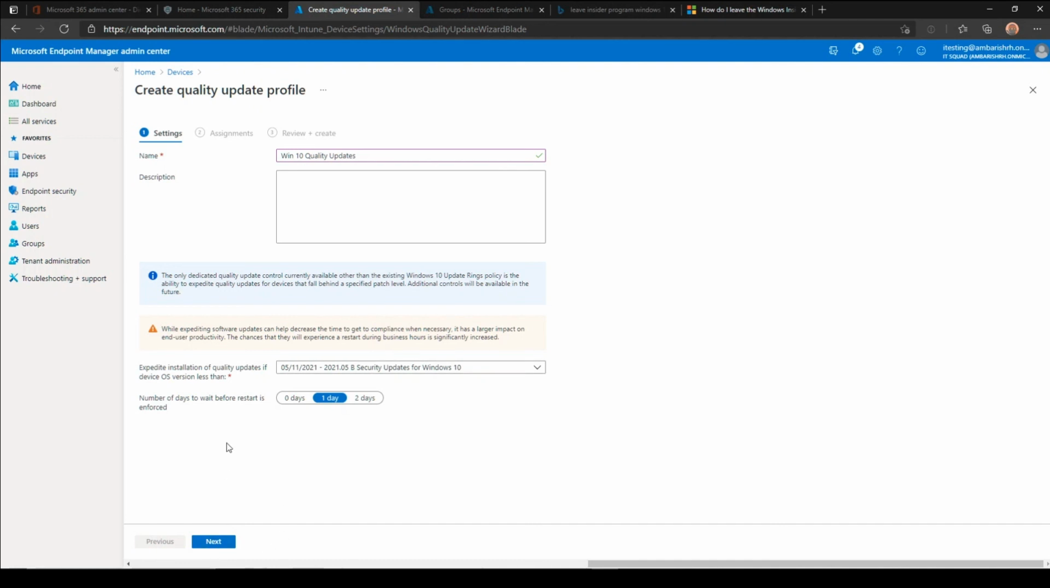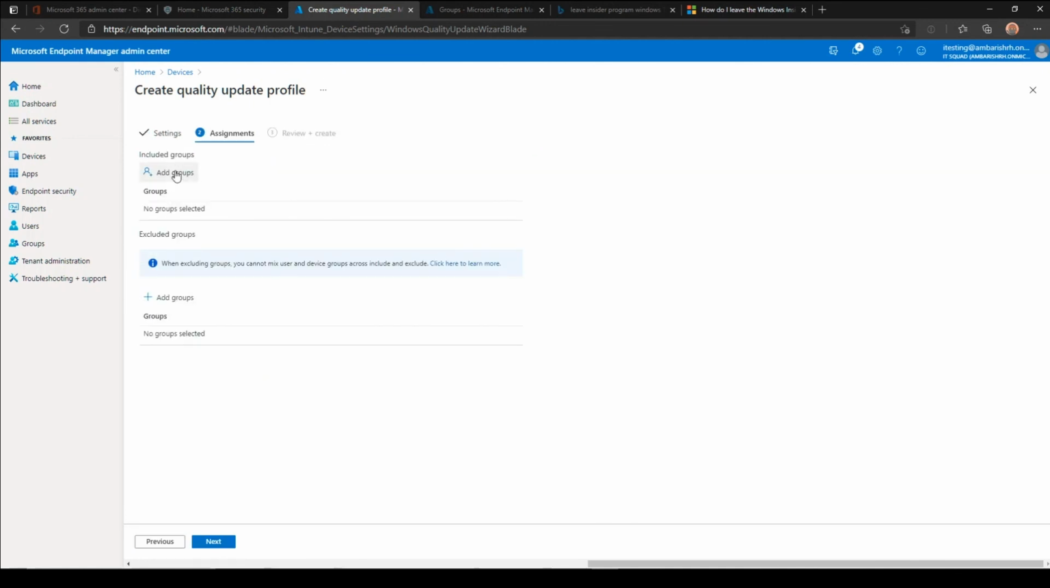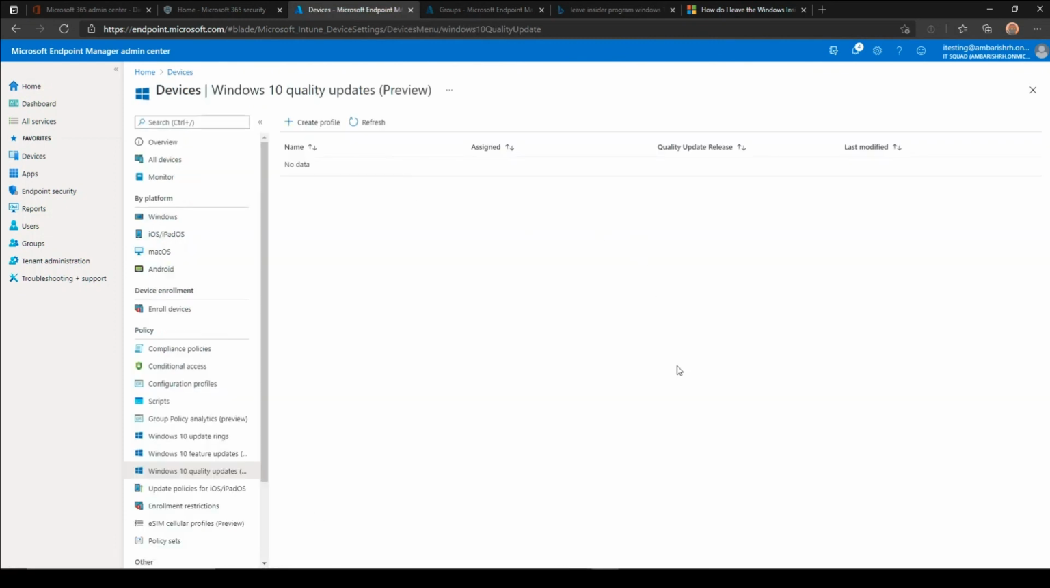You select that. When we do expedited software updates, it can help decrease the time to get compliance, and it pushes the update apart from the regular update cycles. All you need to do is the same as with feature updates: add your groups here, and then push next. So this is how you manage your Windows updates and Windows Update rings.